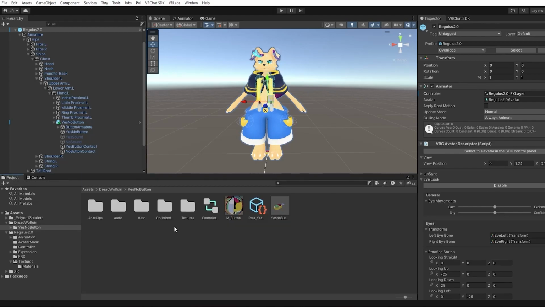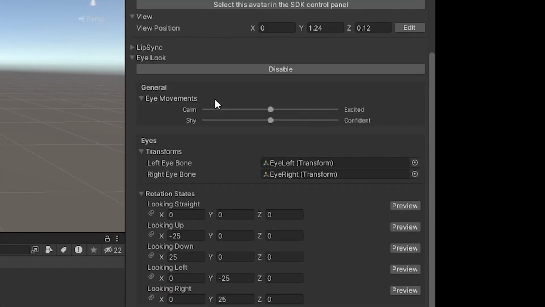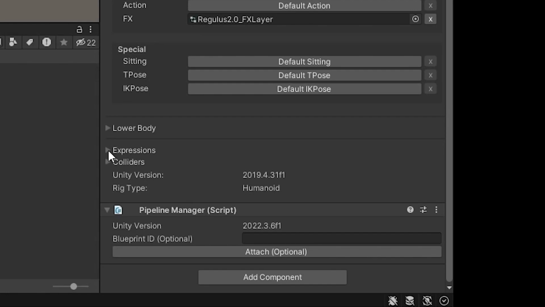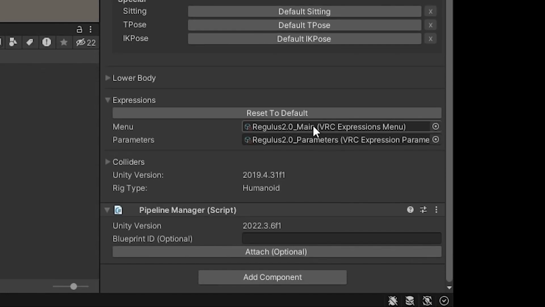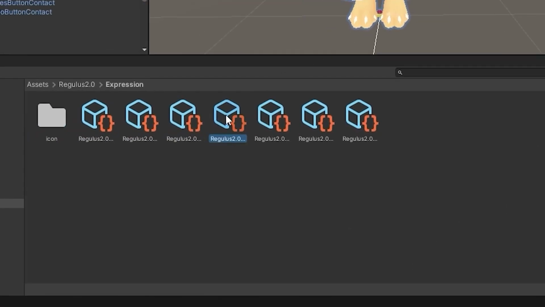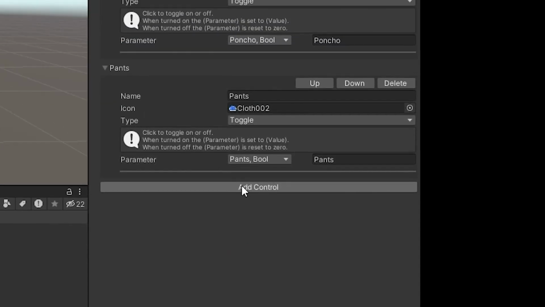And now we want to set up the expression menu so that we can actually toggle the button on and off. So to do this, we need to actually go to your avatar's expression menu. You should already be clicked onto your avatar. If not, just click onto it and go down to the avatar descriptor, expressions. Make sure it's expanded, and just click on the menu, and it should take you to where the menu is located. Add a new control by clicking the add control button here.